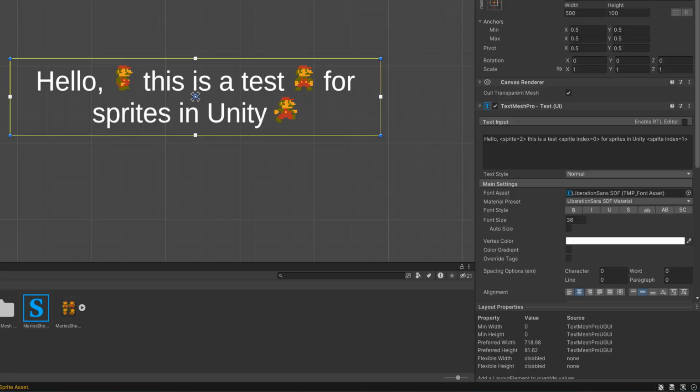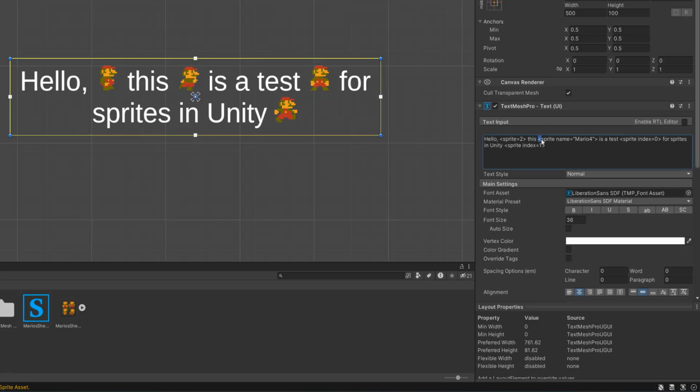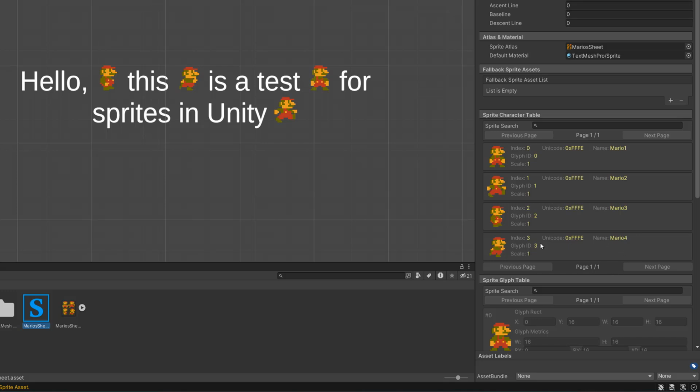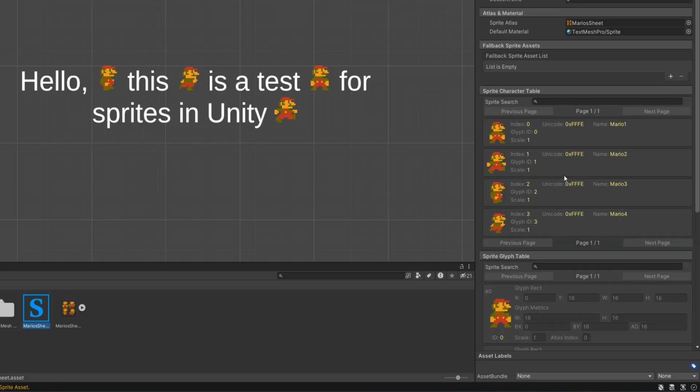Now what I can do is, in my TextMeshPro, I can do <sprite name="Mario 4">, with speech marks around the name on the TextMeshPro sprite sheet, and that also inserts a sprite. As you can see, we've put in Mario 4. Now there is one more thing you can do.